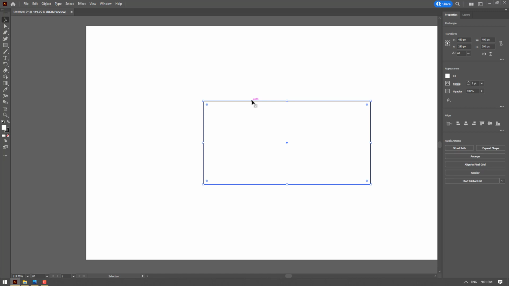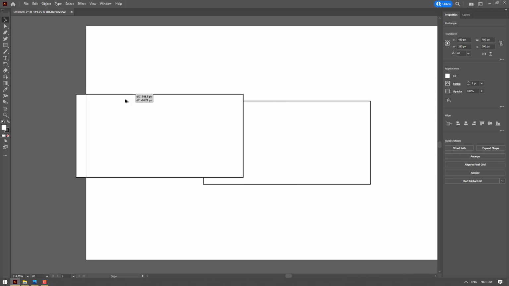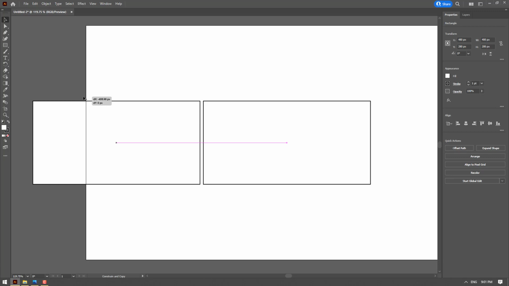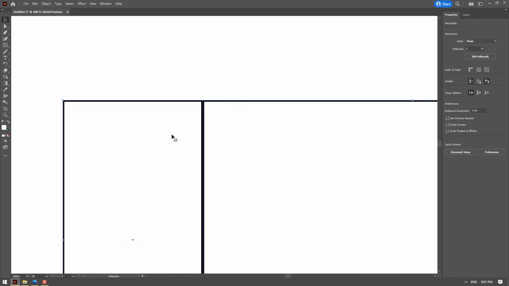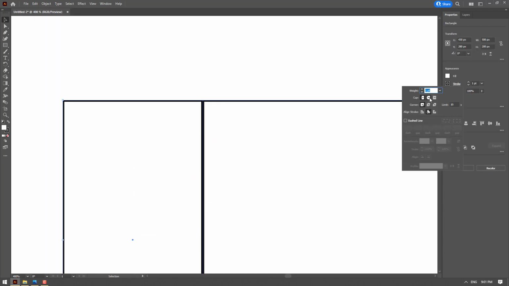I'm going to select my selection tool and create another copy of this. If I press Alt and drag, it will create a copy, and if I press Shift simultaneously, it will create a copy and lock the axis. So I'm going to change its width to maybe 100 pixels. Let's move it back and stick it with this first rectangle. Select both of them and change the stroke to middle, cap rounded, corner rounded, and align stroke will be the center.